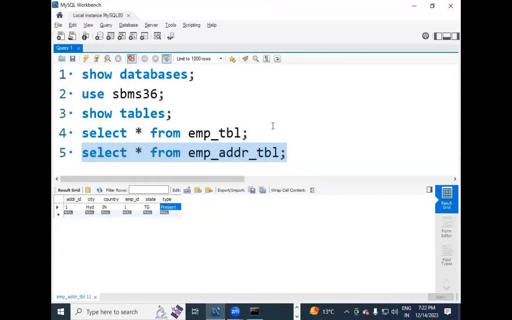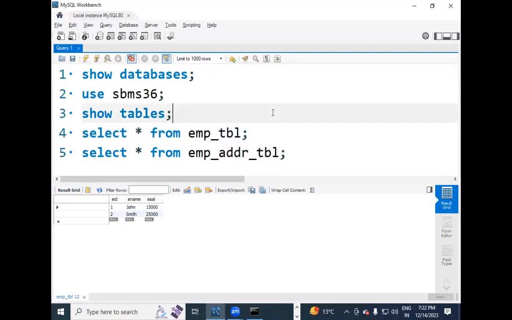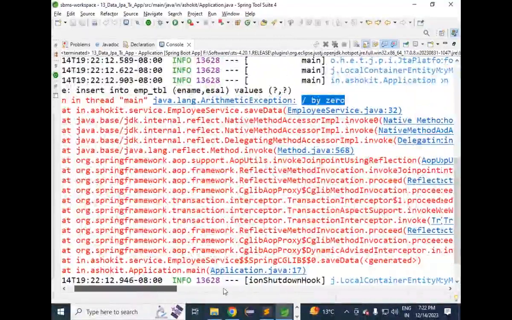Okay. Now employee table. Now Ashok record inserted or not inserted? Why not inserted? I have done the rollback. So you understand how do we achieve atomicity? Yes, either all operations should be successful or none of the operations should be successful.